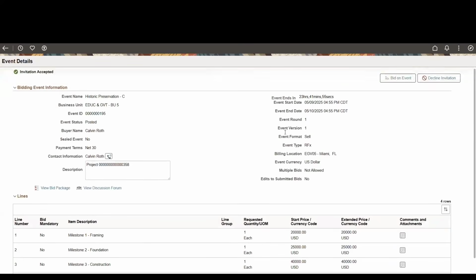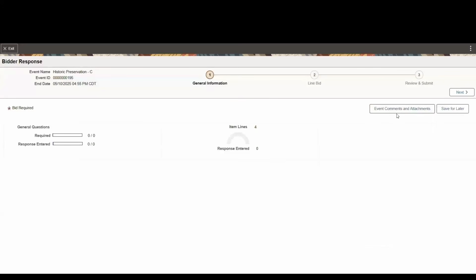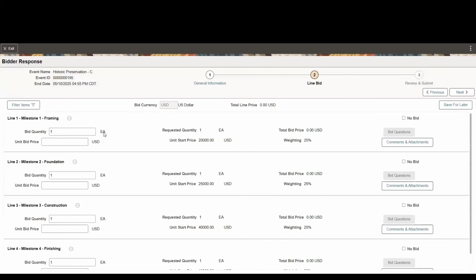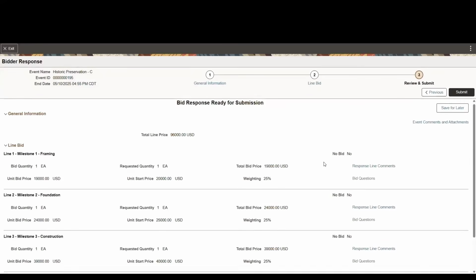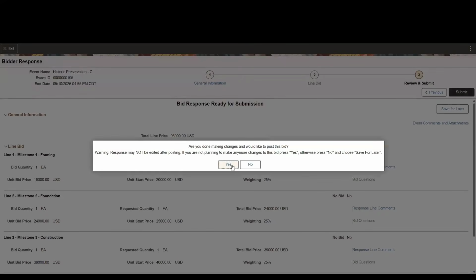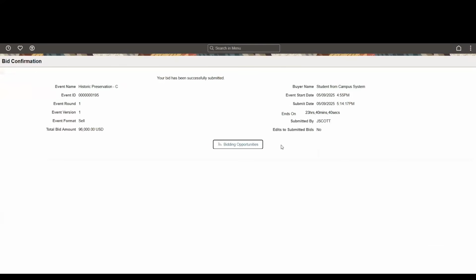Here's the milestone. This is the milestone-based bidding. Yep, I want to respond to that too. Here I go. Here's my price for each milestone. If there's attachments, I could have gone out and looked at those attachments, looked at the comments. I know the situation. I know what I need. So I'm submitting my bid for those 4.